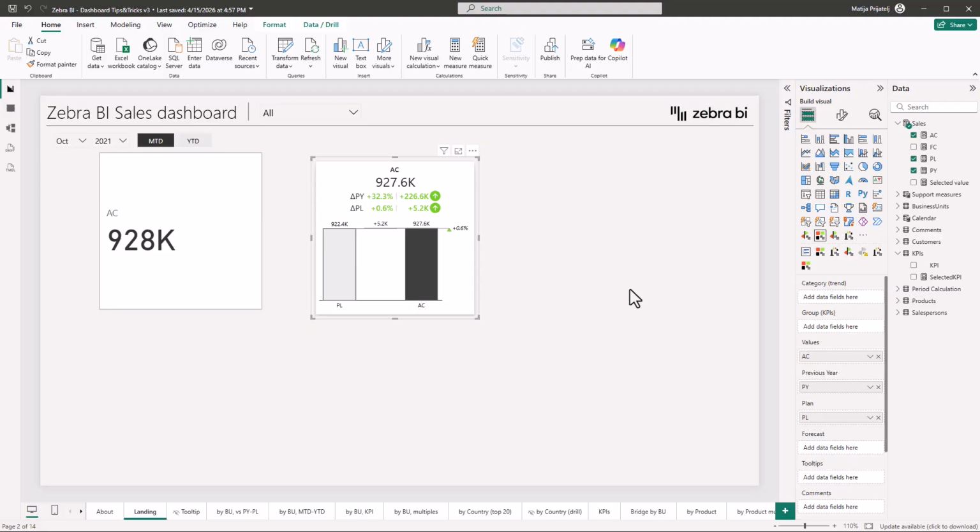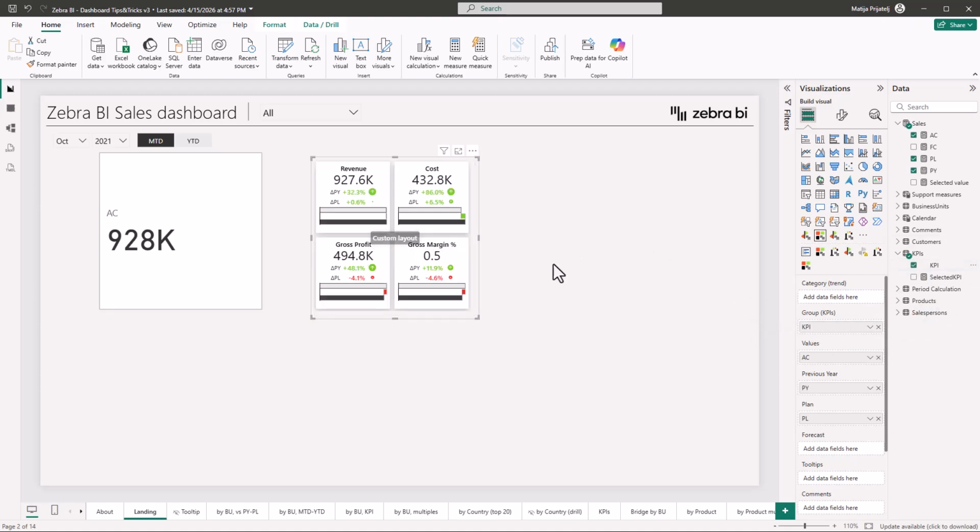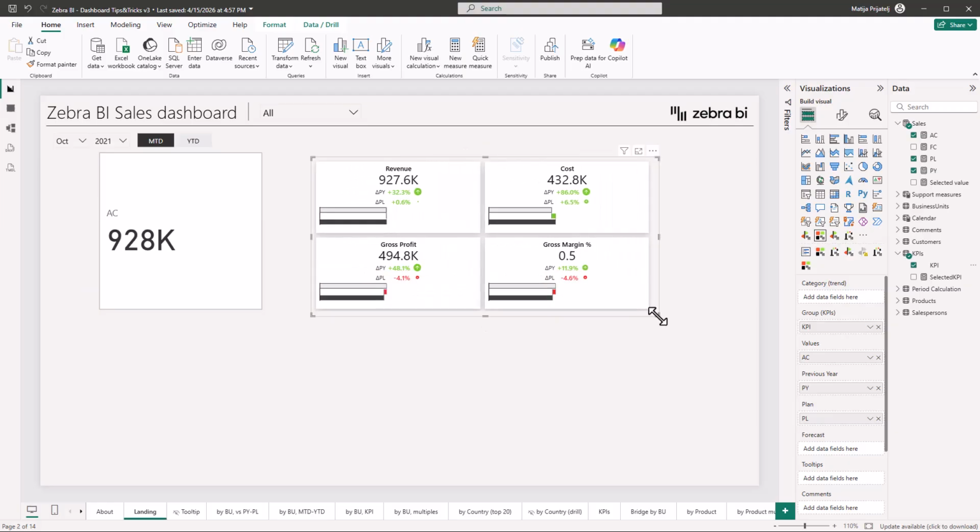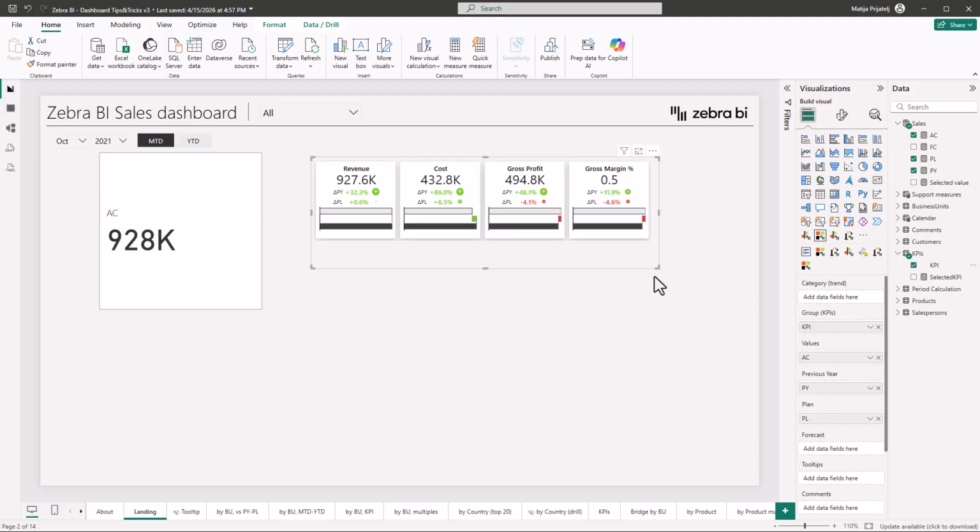Now we need one more field. We have 4 KPIs, 4 comparisons, 1 visual, 1 data load. So let's add our KPIs into our groups, and there we go. Now we have 4 of our KPI cards.